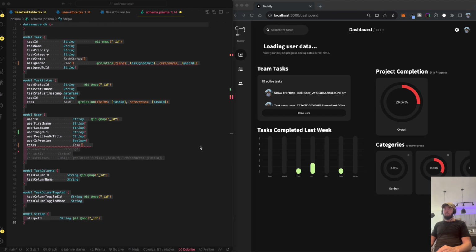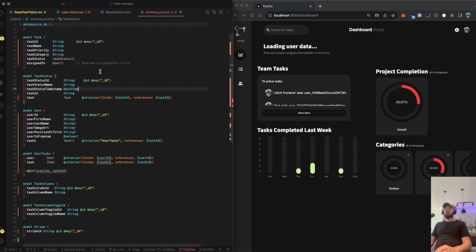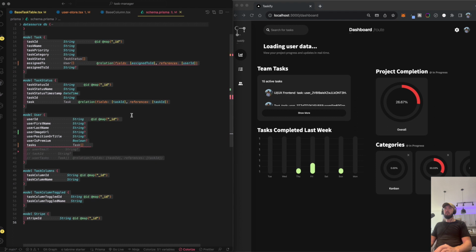So let's see what they did. Related fields, boom, task status, user ID, user's task. Oh, I do not like that. I do not like that. Well, okay, let's just get one user done first before going crazy with it.